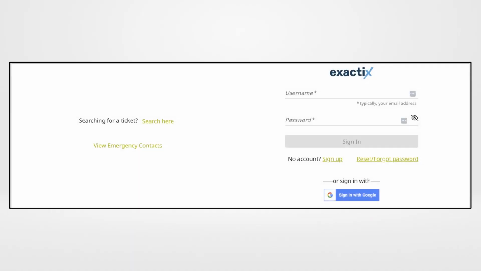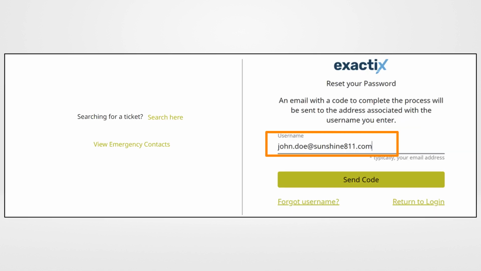If you forget your password, click Reset Forgot Password under Sign In. Next, type in your username and click Send Code. The code will be sent to the email address associated with your username.